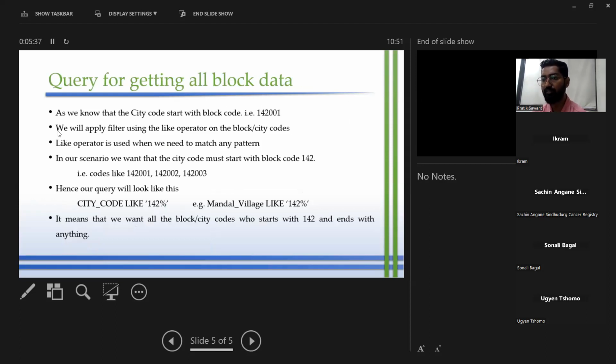So what we will do is apply a filter using the like operator on the city block codes. I think multiple participants have attended the cancer registry workshop where they understood when and where to use the like operator in the filter wizard. If not, then no problem, I will try to explain it in this session.